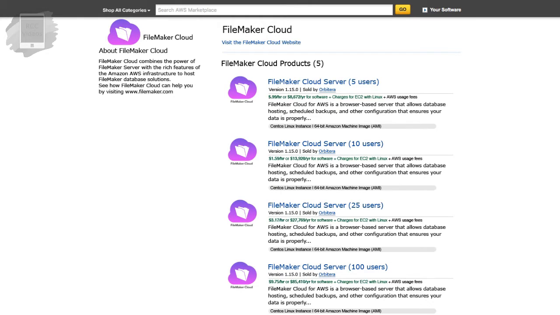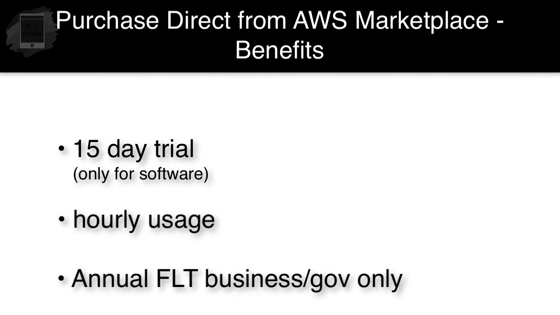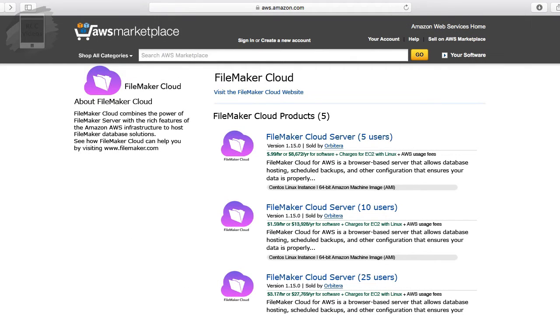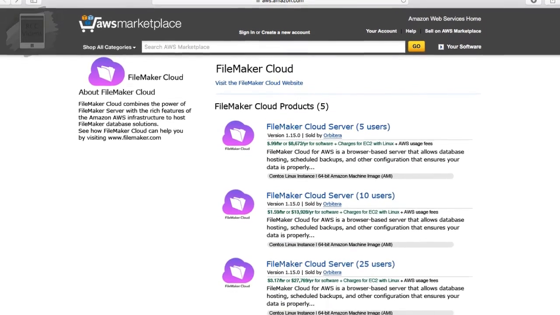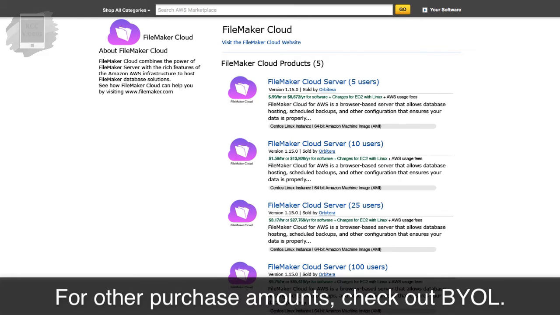Keep in mind that the prices contained here for the 5, 10, 25, and 100 right here are specific for business and government pricing only. If you're education or nonprofit, then those discounts will not be reflected in these prices. Education and nonprofit should jump to the video where we talk about purchasing BYOL. Now, obviously, I keep saying 5, 10, 25, 100, and you're going, well, I need 15, or I need 35, or I need 65 licenses for FileMaker. If you need to buy a tier that's not one of these four, then jump to the other video and follow us through the BYOL purchasing sequence, okay?